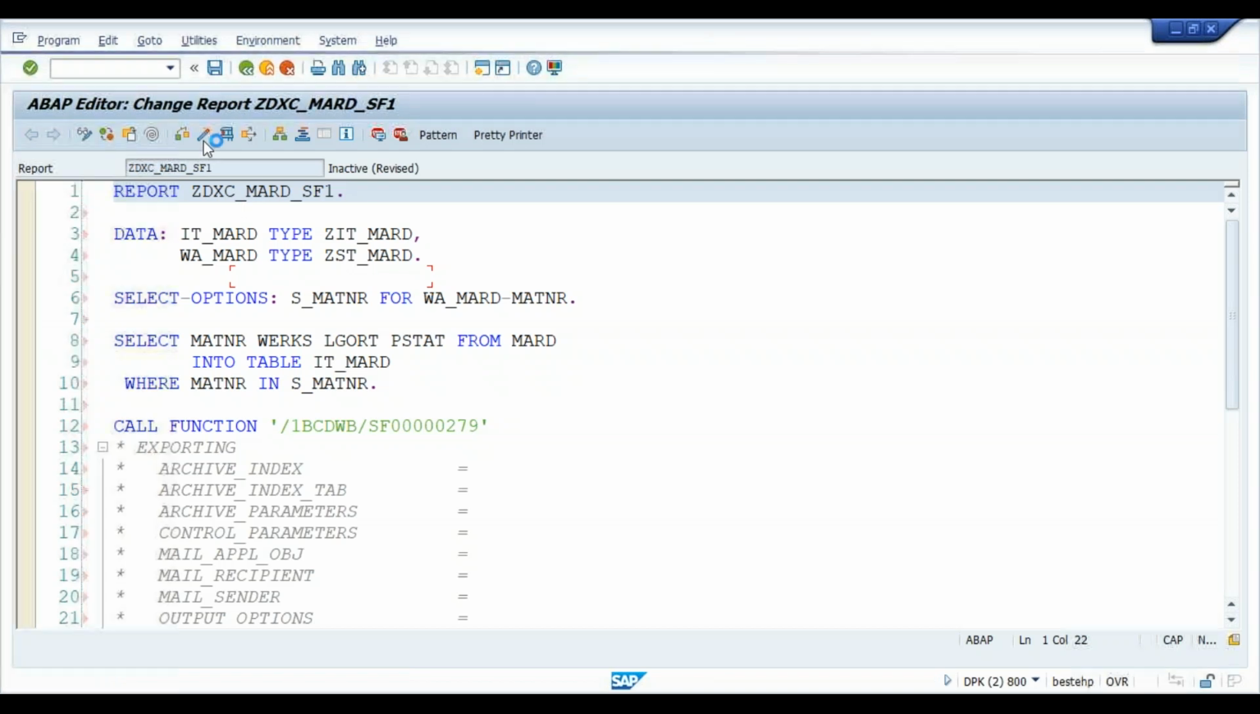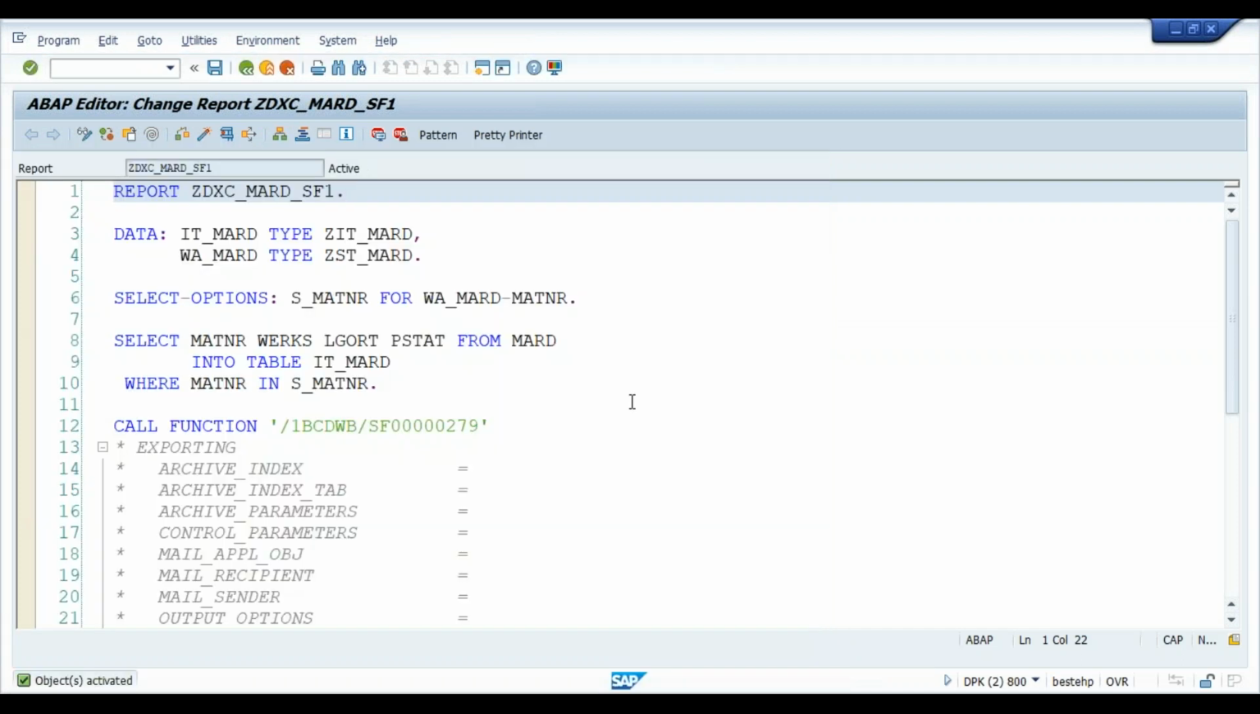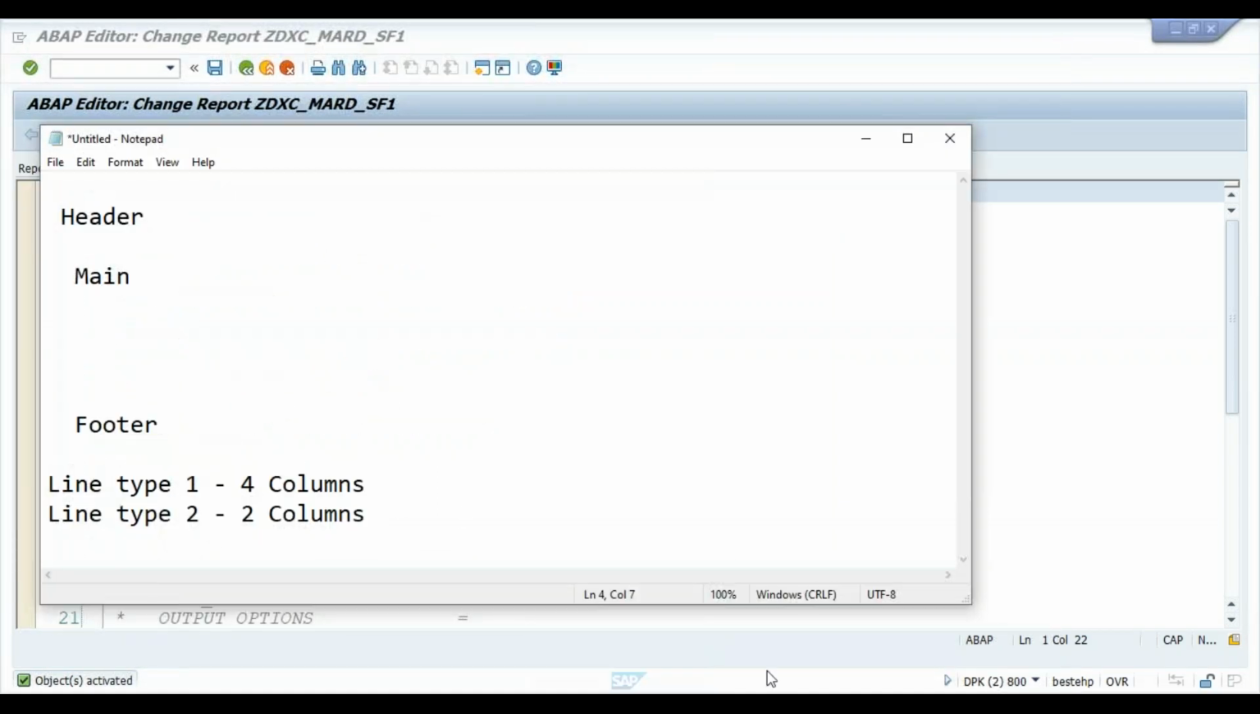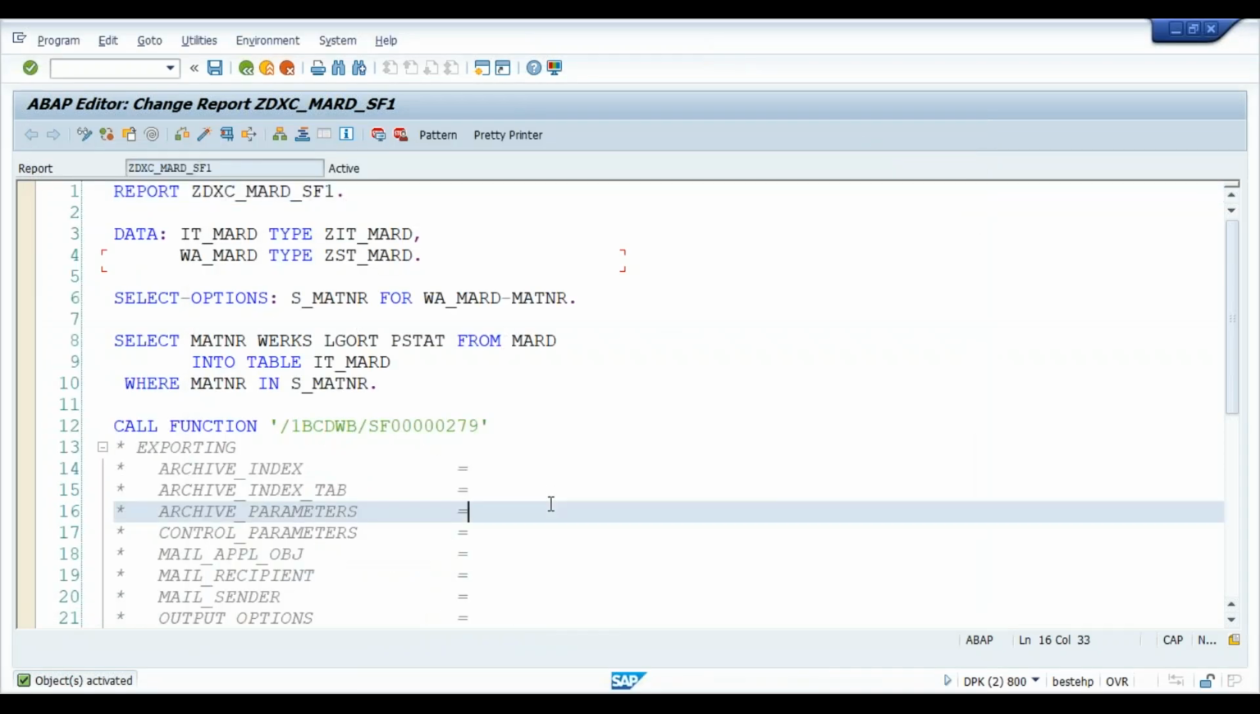Save, activate. So when we execute, it will ask you for a printer. Since we don't have any printer connected to this system, we'll go for the default LP01. LP01 is a default printer for SAP. So we'll go ahead with the LP01 default printer.